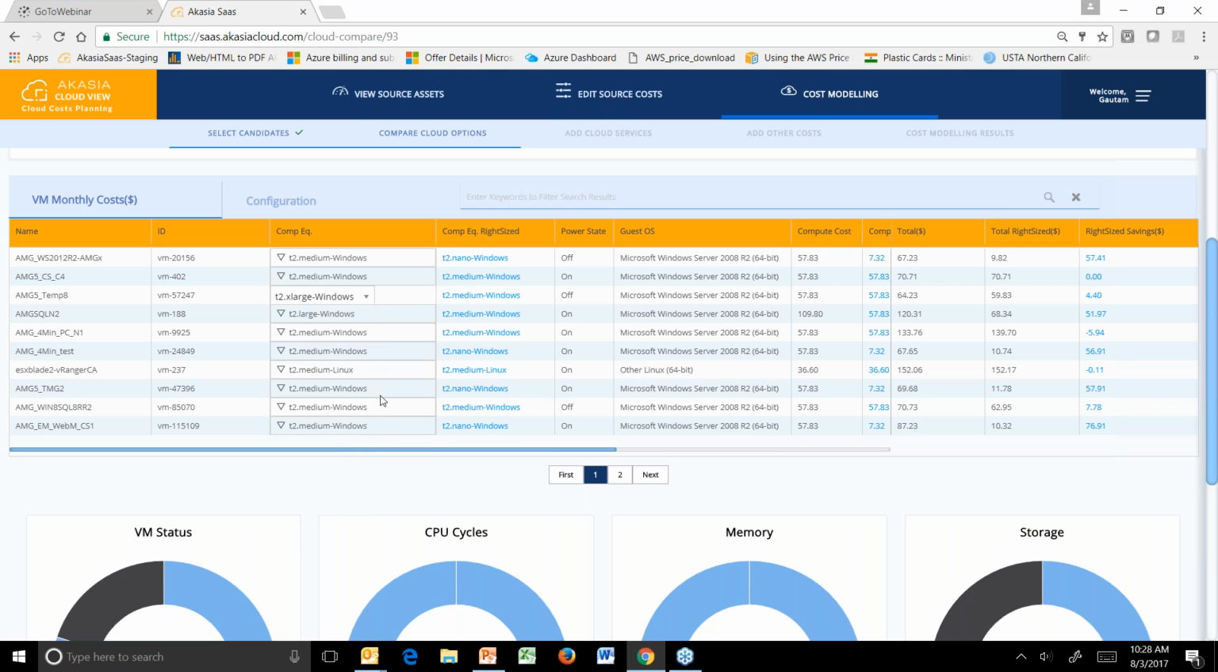And notice that the moment I do that, the price of this element has increased here. However, our right size element does not change. So you can actually do what-if planning based on this.